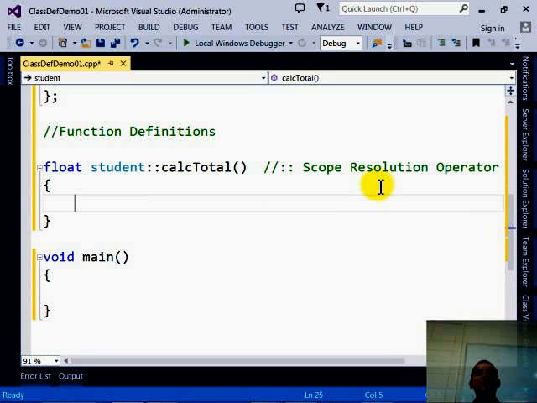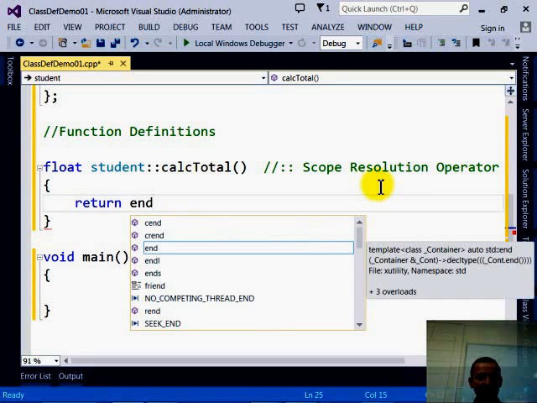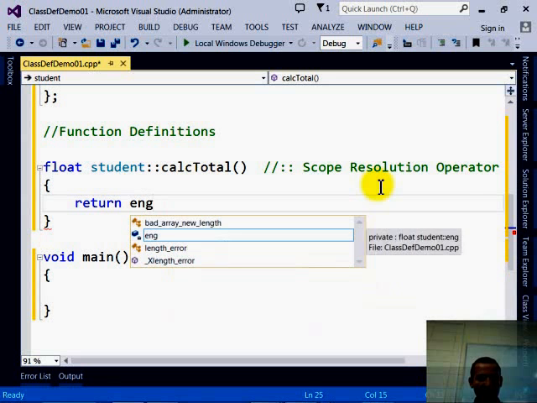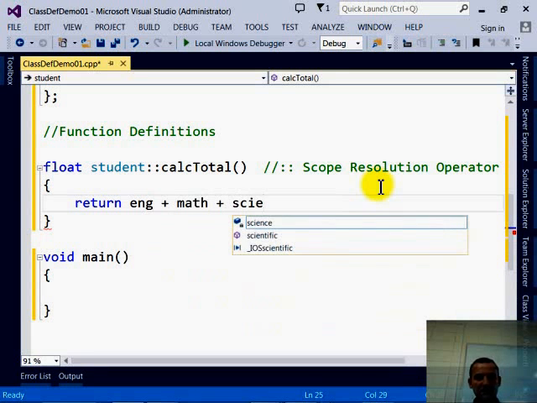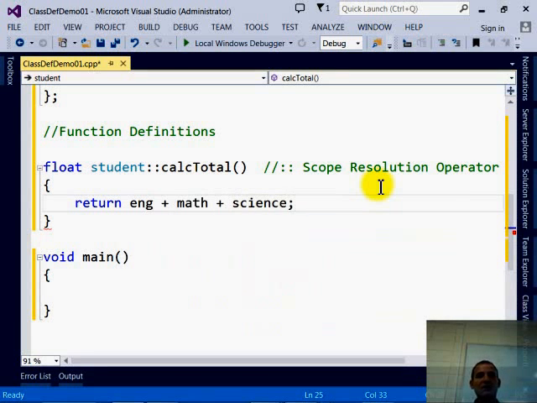So for this exercise, we only calculate the total score, okay? So whatever the score for each of those subjects, only the total, okay? So here what you do, you return English plus math plus science. So that's all that particular function does, okay?